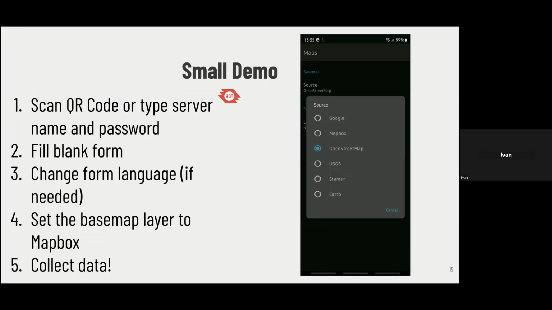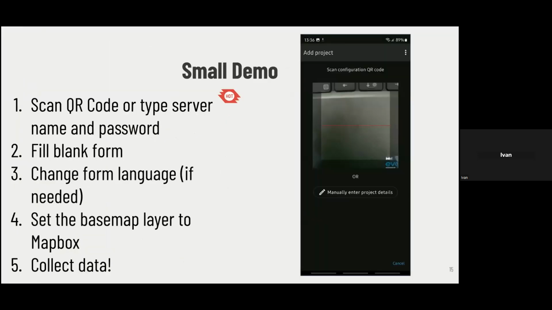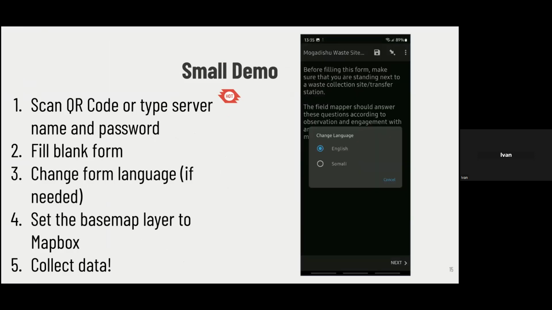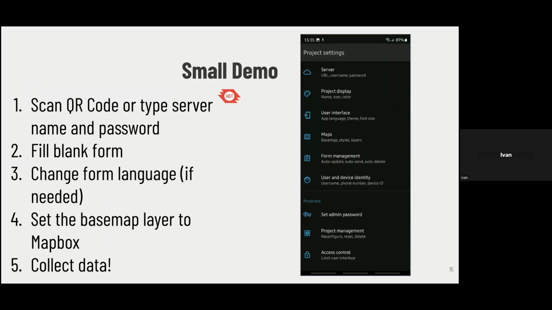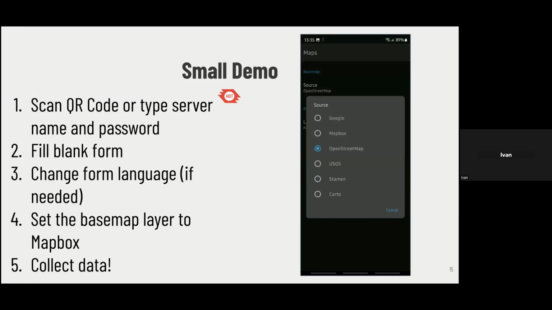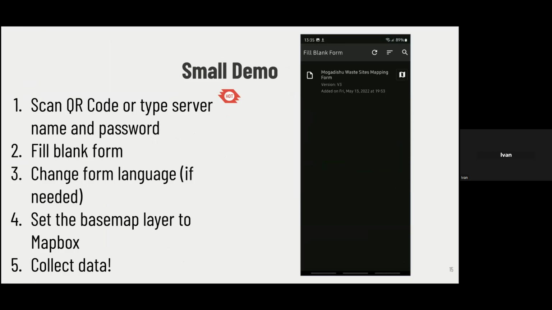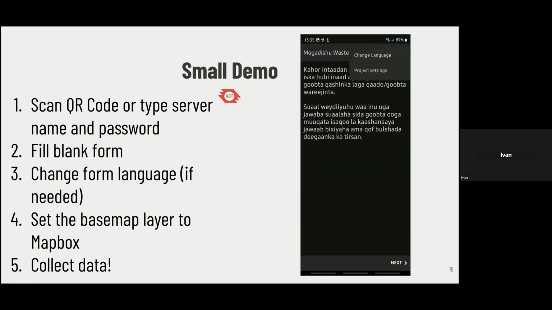So how do we do it? If you're just working on ODK Collect, here's a little GIF that shows a little bit how you do it. This is from our project in Somalia. You get a QR code. It's configurable with a QR code. As soon as you scan the QR code, it connects automatically to the server.